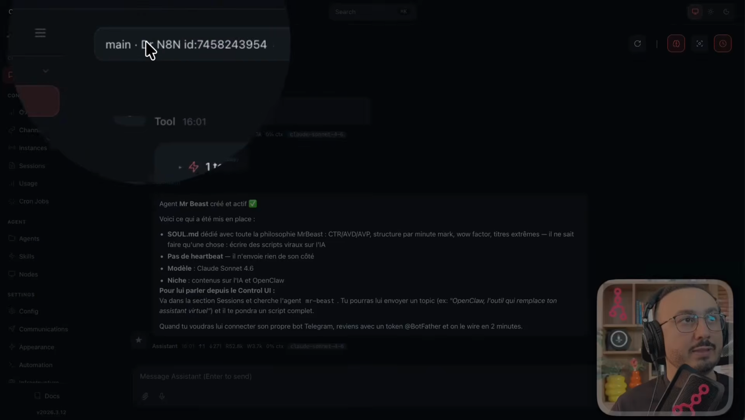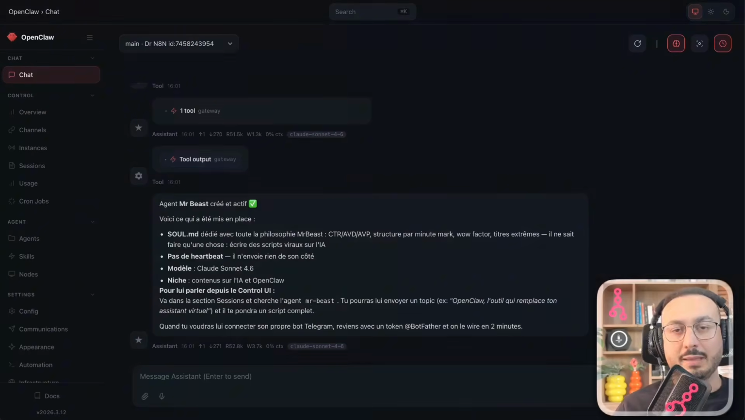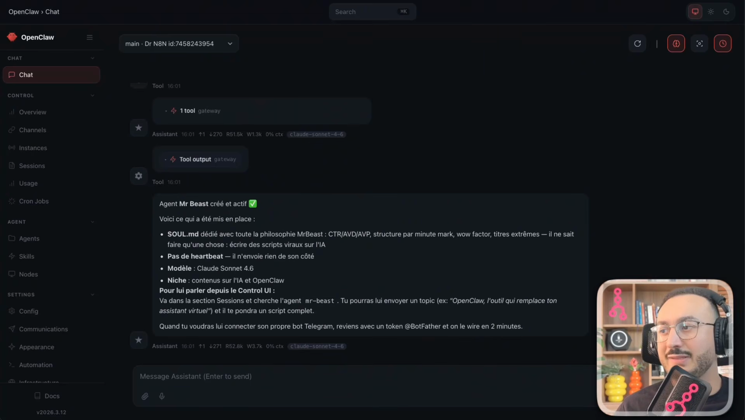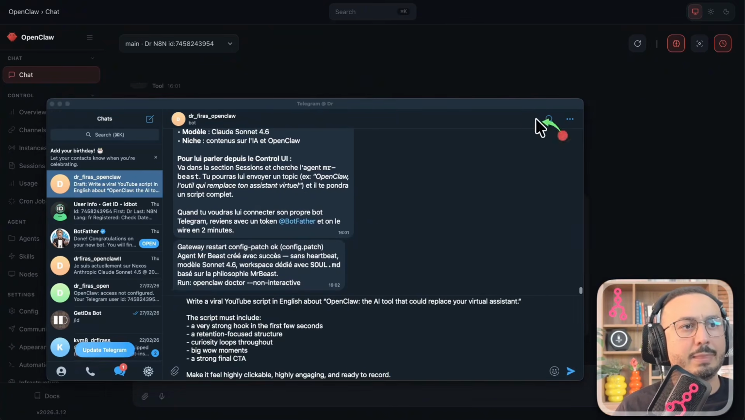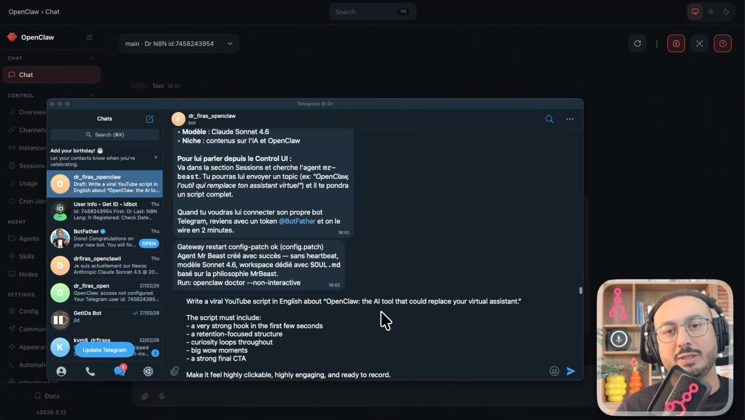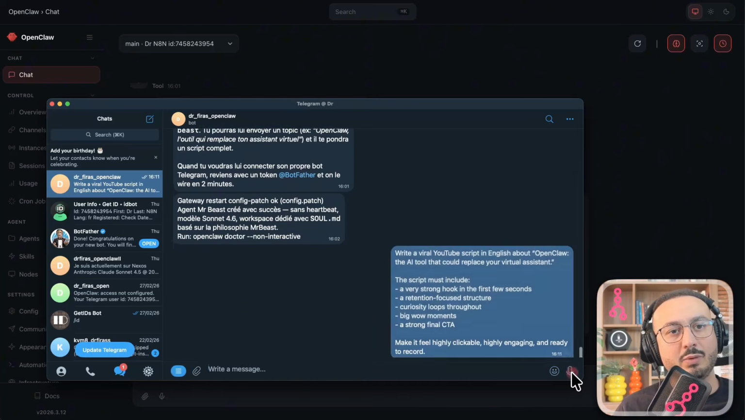And so as a result, we've successfully created our sub-agent. Of course, we still have the main agent, and it's the one that will call this sub-agent if I ever want to execute separate tasks. Now, I'd like to test this agent and see how it behaves, whether it will call this sub-agent or not. So if I come back here to my Telegram, I'm simply going to enter a basic prompt. Here, I'm going to ask it to write me a script in English on this topic, the topic being OpenClaw, and see how OpenClaw will replace the virtual assistant. So now I'll give it a few instructions and send my request.